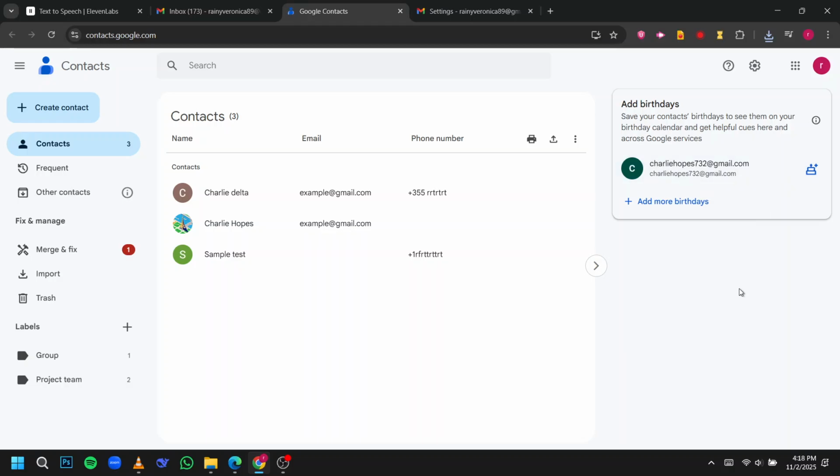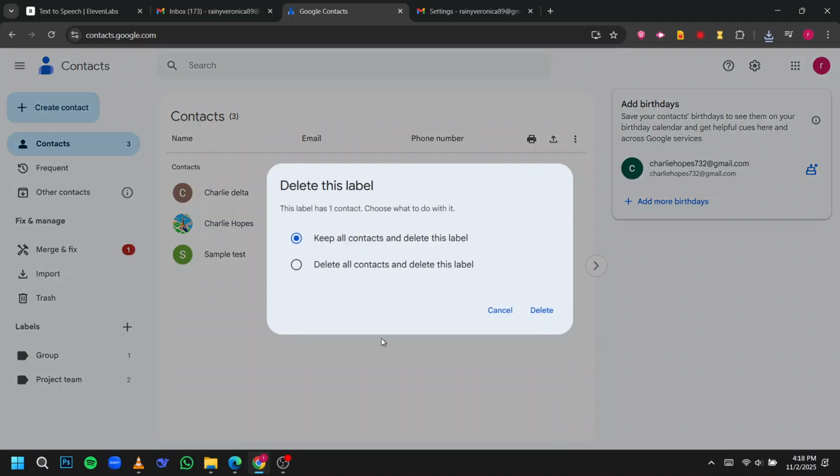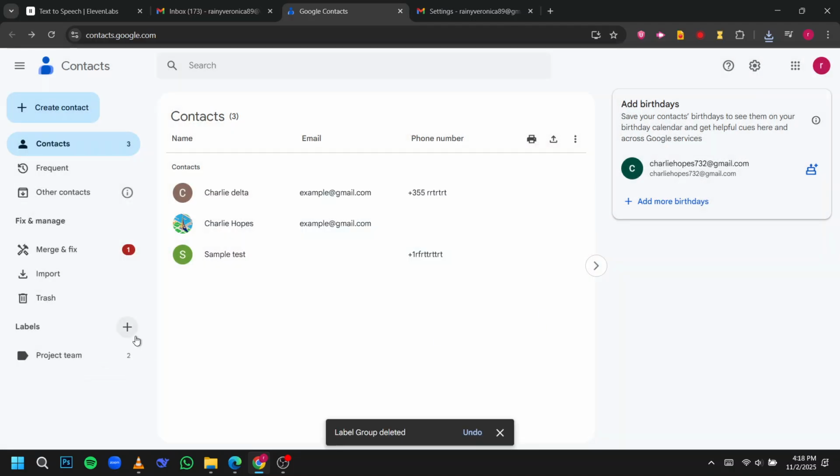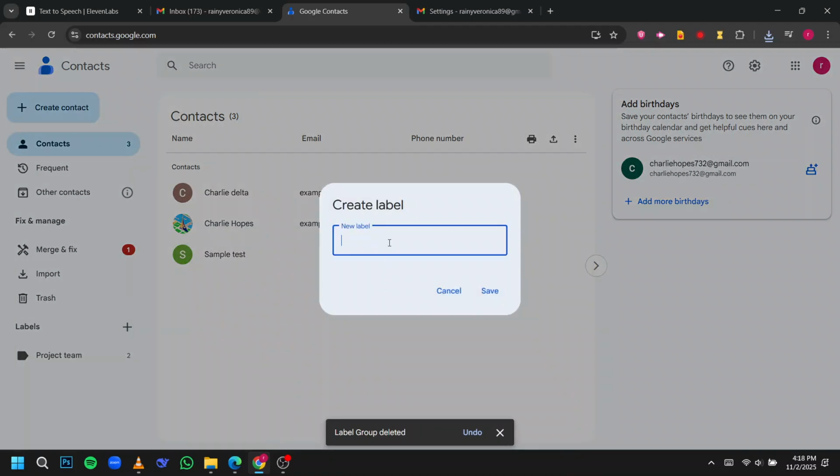Once the Contacts page loads, focus on the left sidebar. You'll see a section labeled Labels with a plus icon next to it. Click the plus icon to create a new group label. A prompt will appear asking for a label name. Choose something descriptive and easy to remember, like team or family. Then click Save to create your group label.